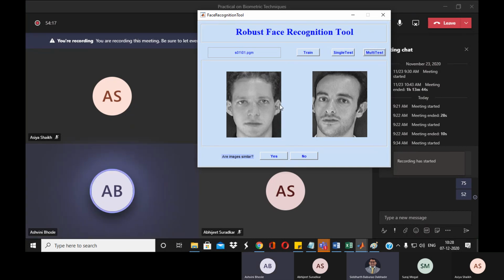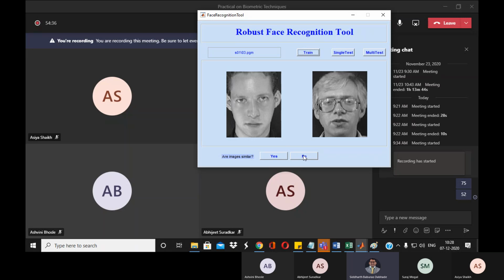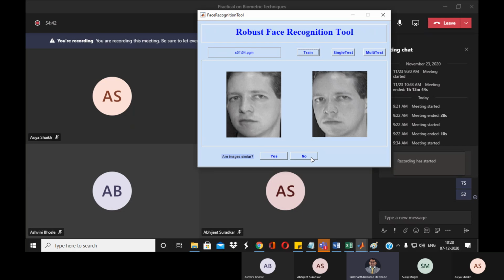Difference is yes, images are similar, so we can say no. That kind of case is the false acceptance rate. Falsely accepted this person with this person, falsely match. The system says this person looks like this, but in reality both are different.